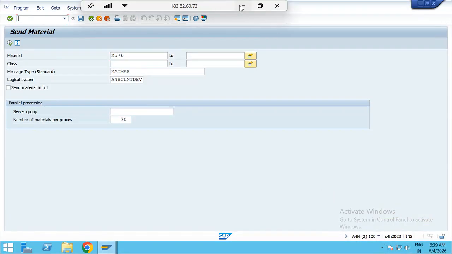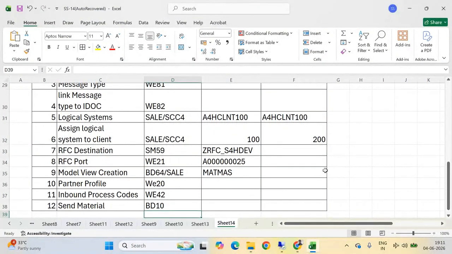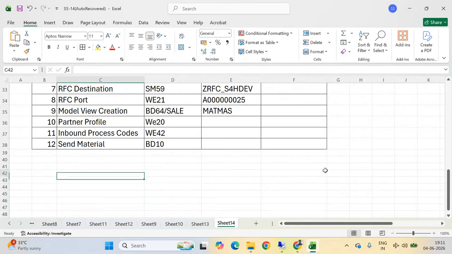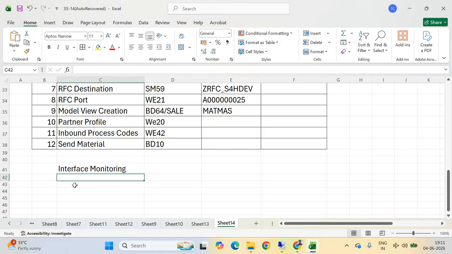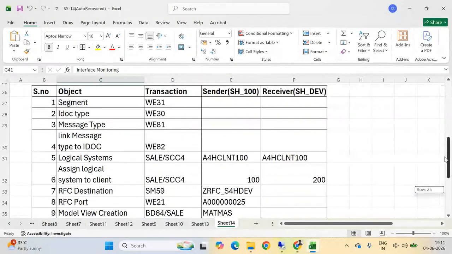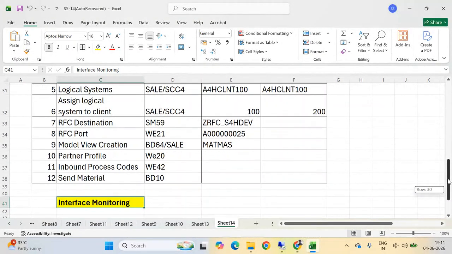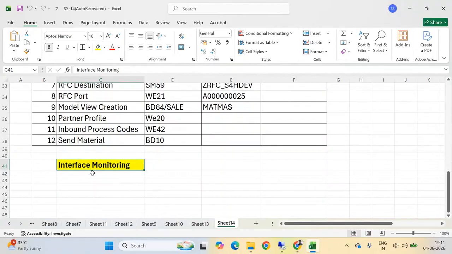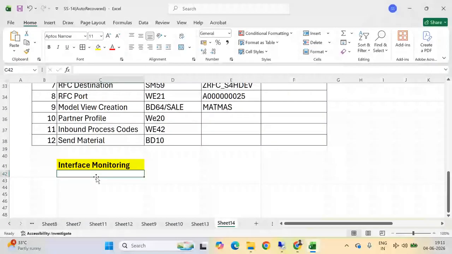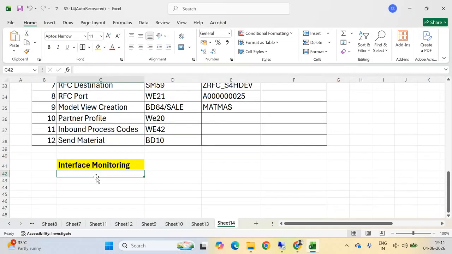IDOC interface monitoring, tomorrow we'll discuss it. Just I will show you. This is very, very important. You would get more questions from this topic, interface monitoring. After configuration, in real time, you may not get a chance to configure all this. Just for understanding, 99% you may not be involved in this configuration. You are involved only at the interface level. Okay, so here, IDOC, just now I replicated the IDOC. So how do you monitor the IDOC?